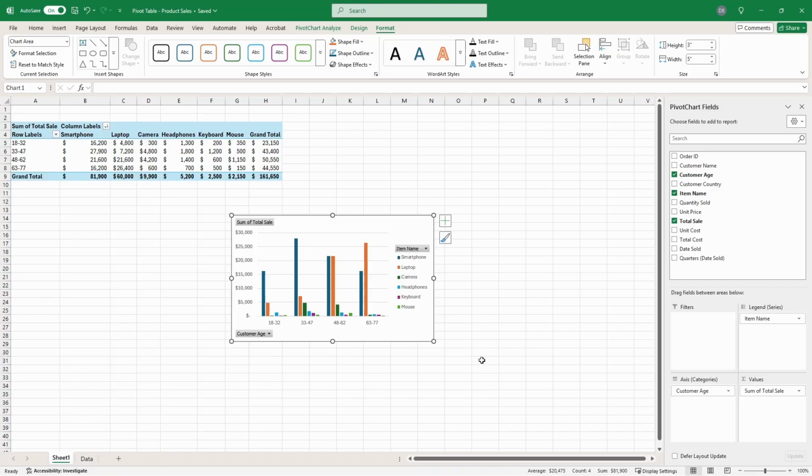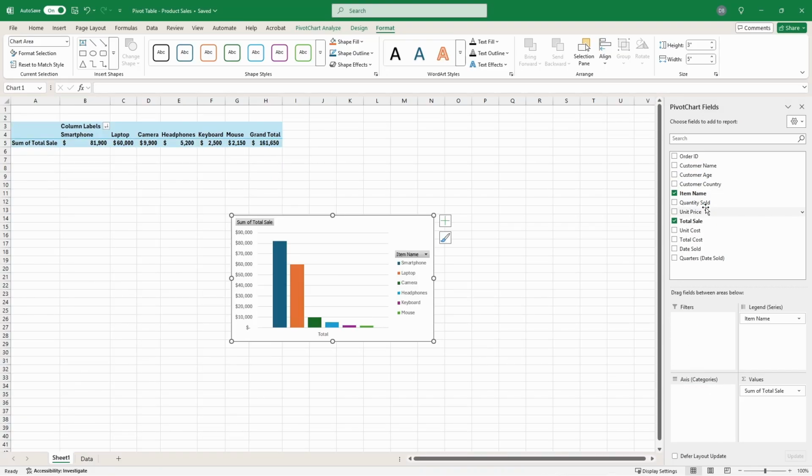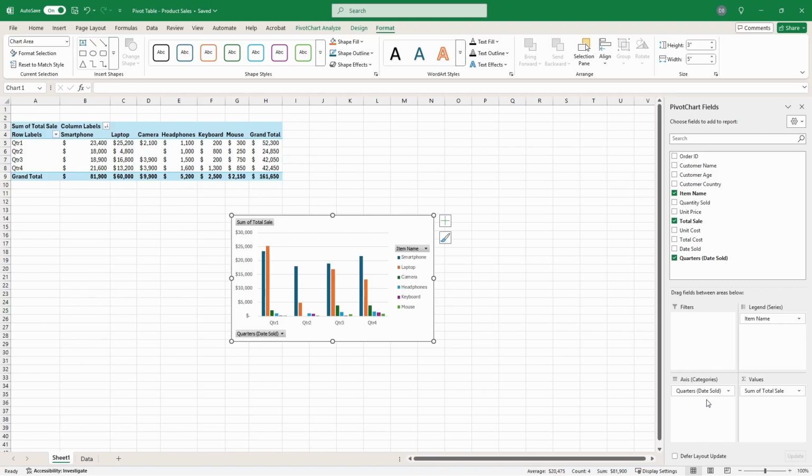For example, if we remove the age from our pivot table, then our chart will update accordingly and only show the sales by item name. If we add the dates to our pivot table, then we can see that the chart will reflect the item sales by quarter.